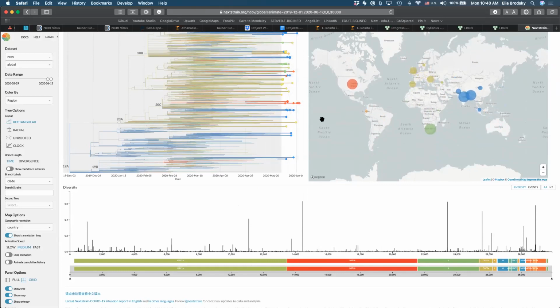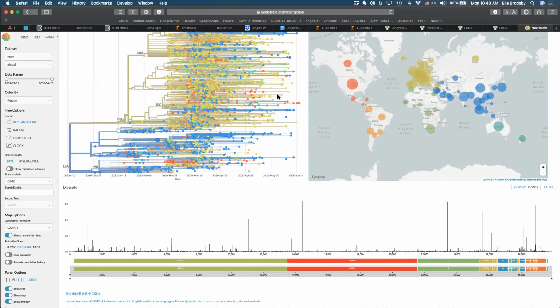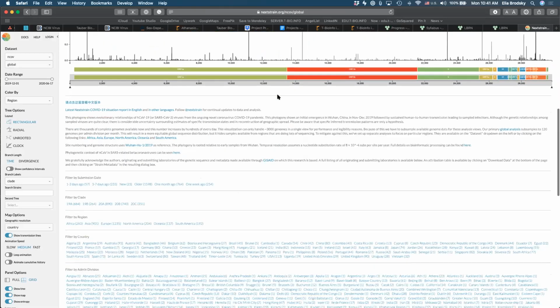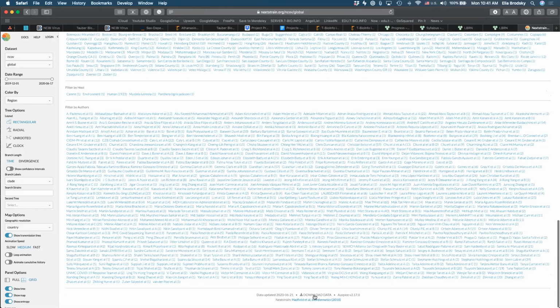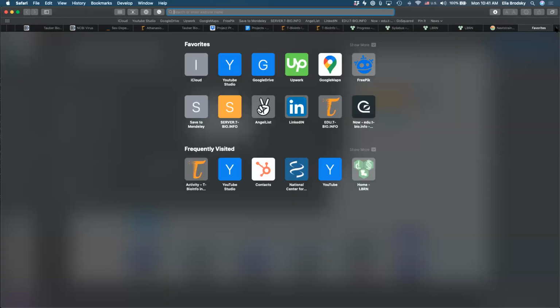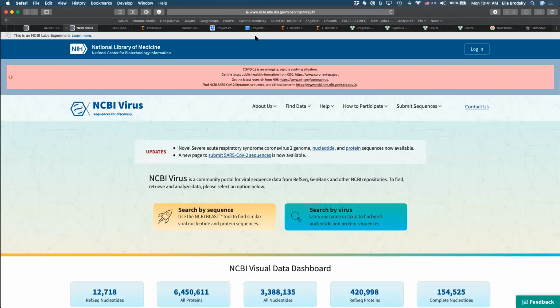Now, all of this data is actually available. A lot of this data that you see right here, you can actually download. You can go here and click download data, and it will tell you what kind of data is available. And a lot of the publicly available data is going to be on NCBI Virus, a resource specifically dedicated to the hosting and sharing of these genomic resources.